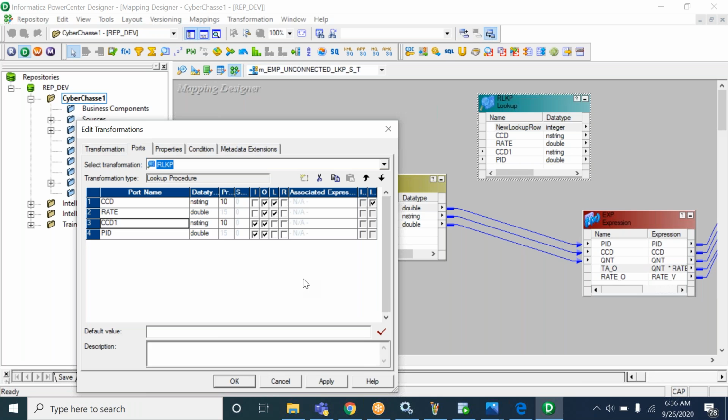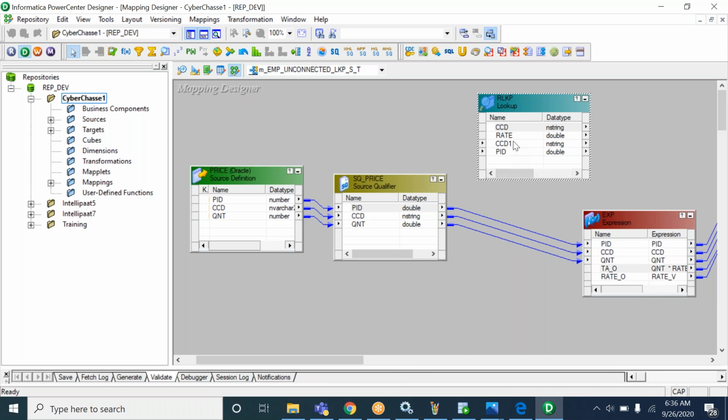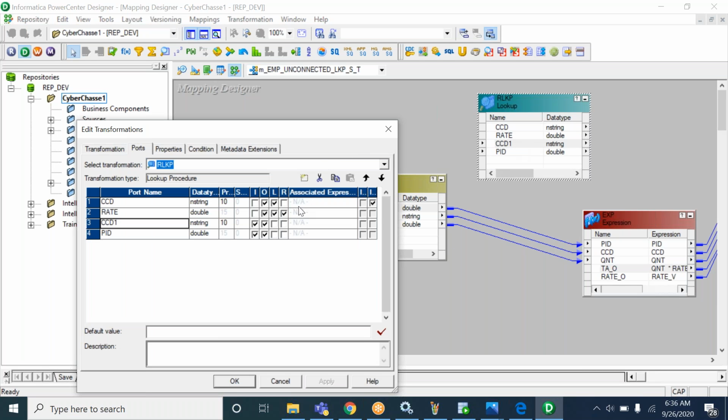So now I have removed the dynamic. Since I have removed the dynamic, now this checkbox got enabled, so it will return the return value. Okay, so if you want to create a dynamic lookup, then you have to create that dynamic as connected only, not unconnected. Okay, next. So here we are sure that now this is an unconnected lookup and we have enabled the return value as rate.